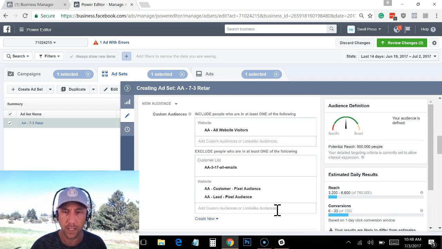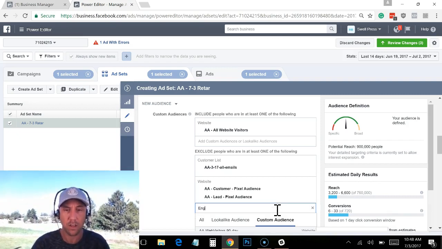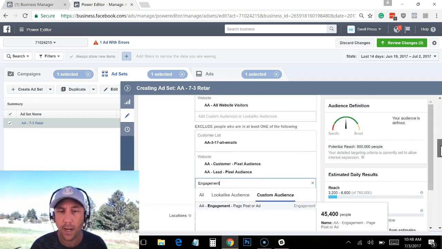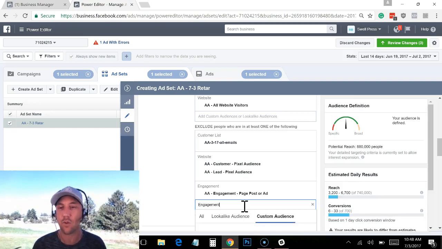This is a cool one here, and I want to exclude my engagement audience. This is a new item that Facebook is allowing us to include for custom audiences, and this is anyone who has engaged with anything, any post from my fan page, right? And you can see it only moved the number about 20,000 people down when I put that in. But what this does is it sets my ad up so when someone comments on my ad once, they stop seeing that ad. So when someone engages, they get removed automatically from the audience. So they stop seeing the ad.